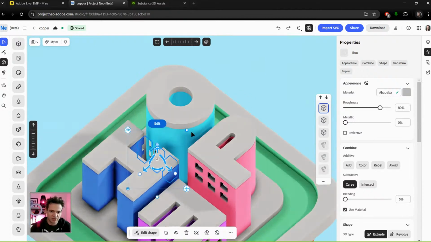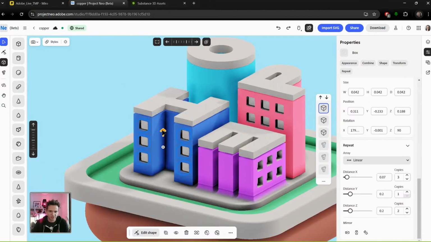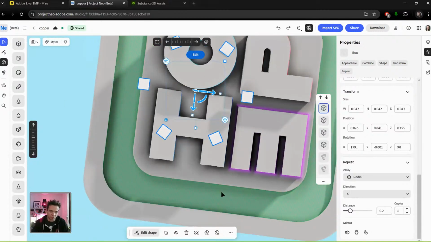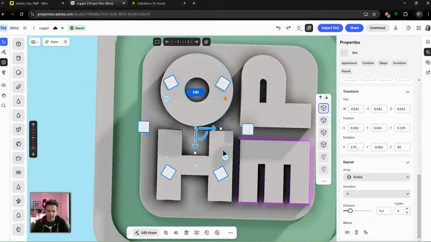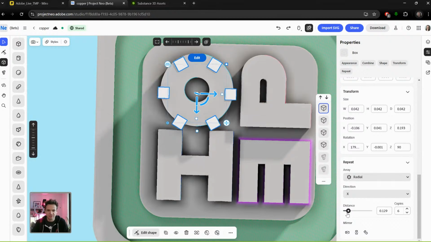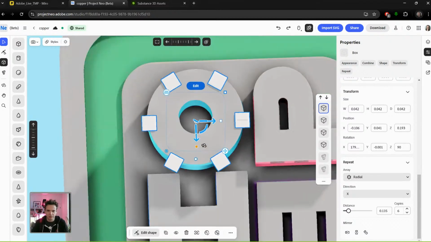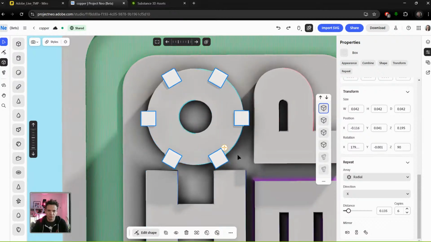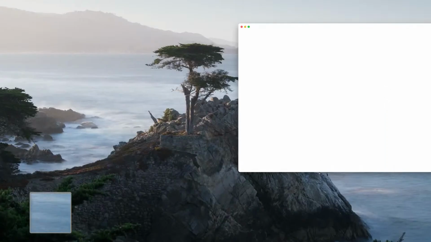Move on to this building over here. We want to add some windows on the, see, now we are multiplying these objects in a radial manner. So I'm going to move them here in the middle and then change the distance. Let's zoom in. Perfect. Move this all the way down.